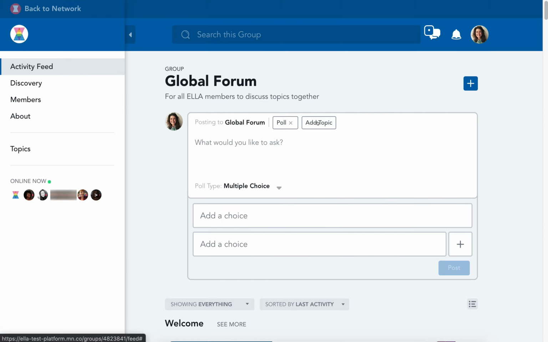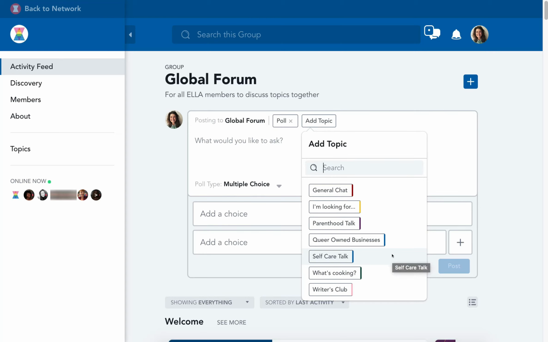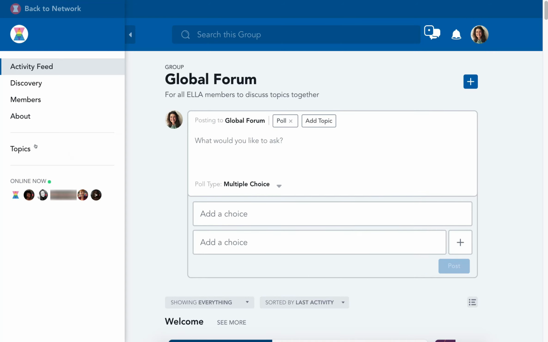Before you post, you can add a topic. The topics that you see here are different from the ones on the main feed. So these are different things you might like to talk about with our global members. And we can also look at those by clicking topics here. I'm not going to make my post, so I'll leave without saving.